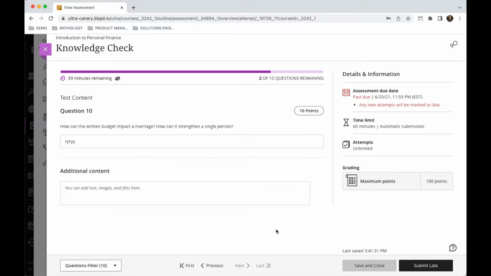In this video I'll be covering a new update to the test engine within Blackboard. Now there's a couple of updates to this, and the first update is that we've introduced a new filtering option.